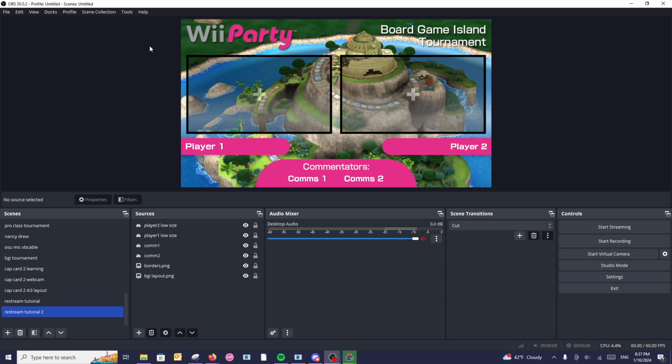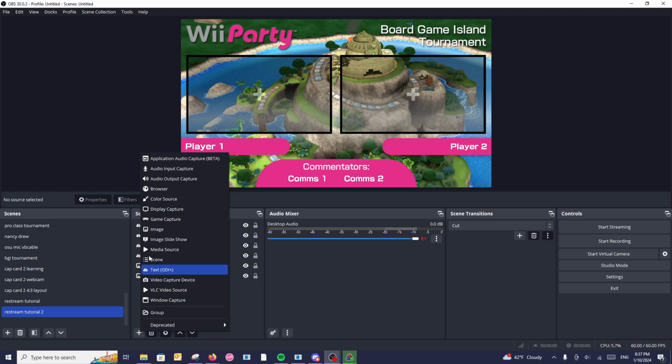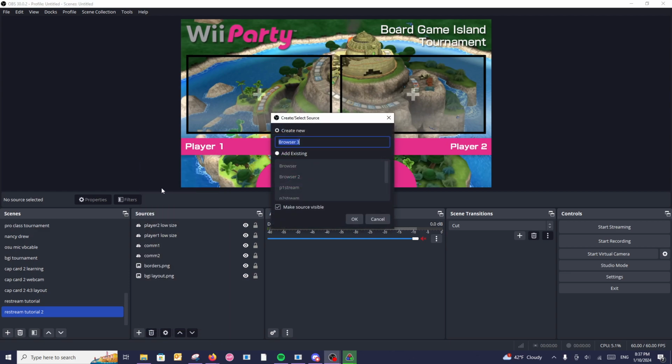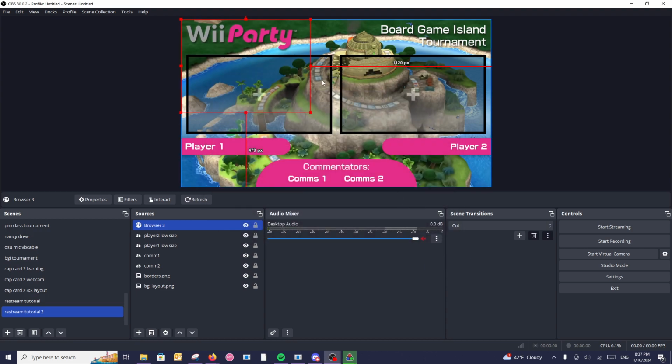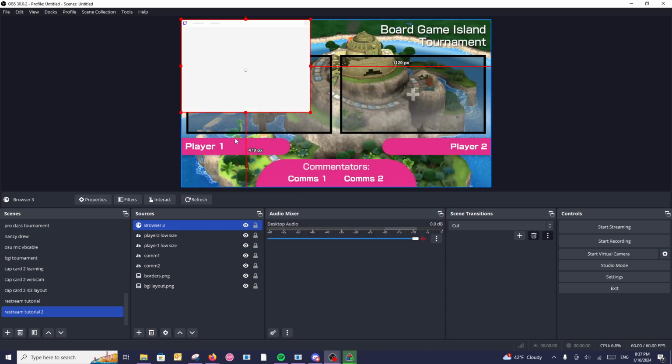So method 1 of how to do this is to use a browser source. So we're going to click the plus button down here and add a browser. So we're just going to create a new one here, and it's going to ask you for a link to a website. So we're just going to put in a random Twitch stream in my following list. Let's make sure that shows up first of all, and it looks like it's working.